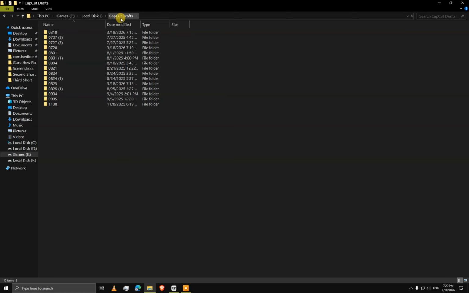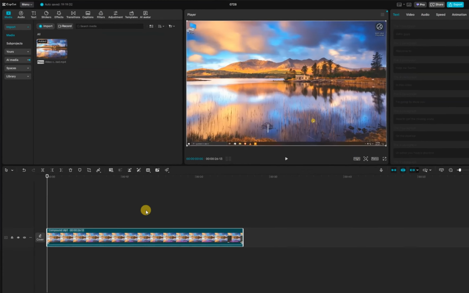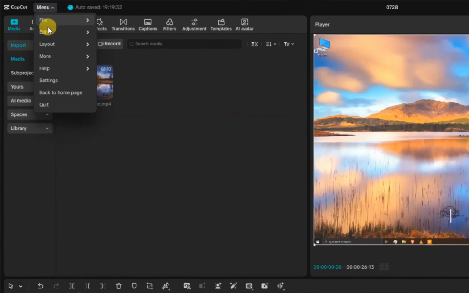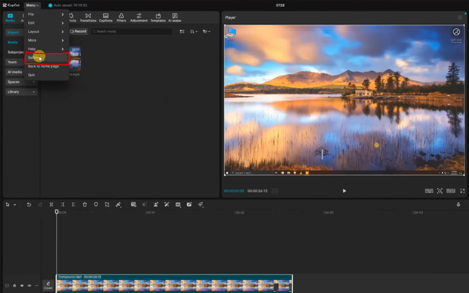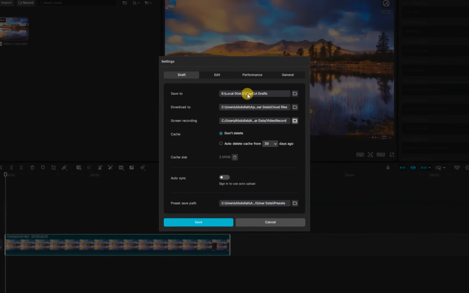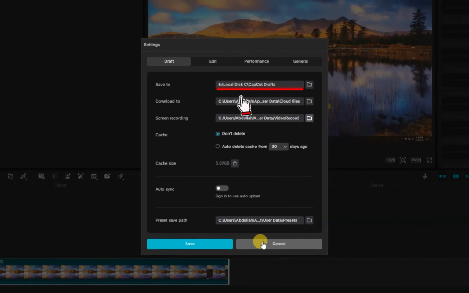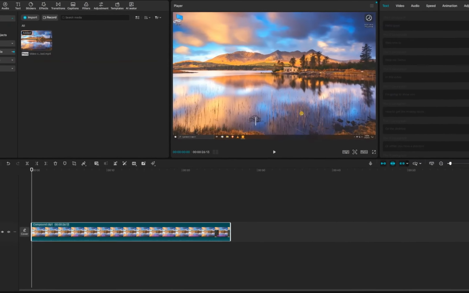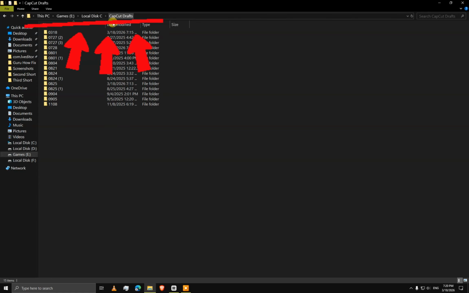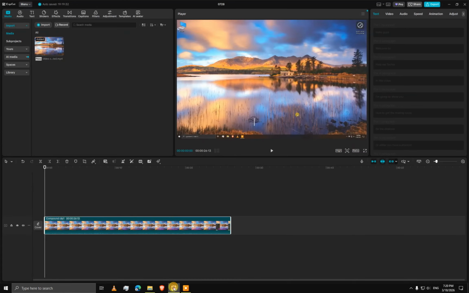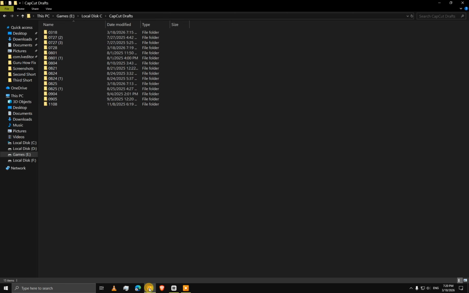If you're not sure where your project is saved, go to the menu in CapCut, then open Settings. There, you'll find the save location labeled as Save As. Since you can't copy it directly, carefully type the address exactly as shown, then paste it into File Explorer and press Enter. Now find your project folder. For example, mine is named 0728.